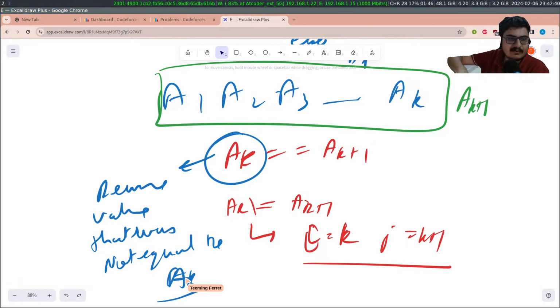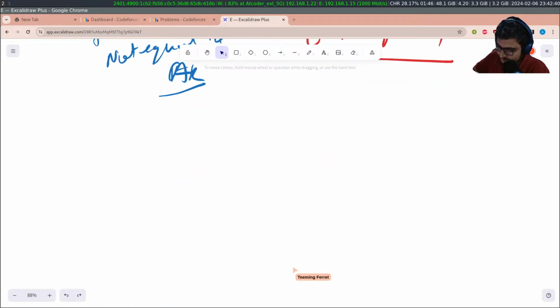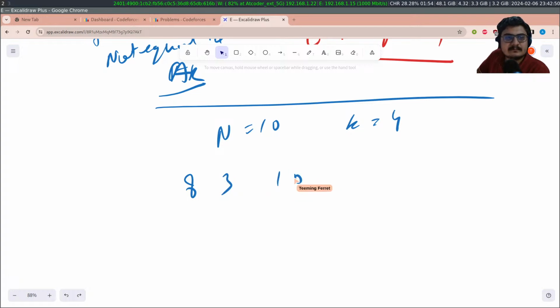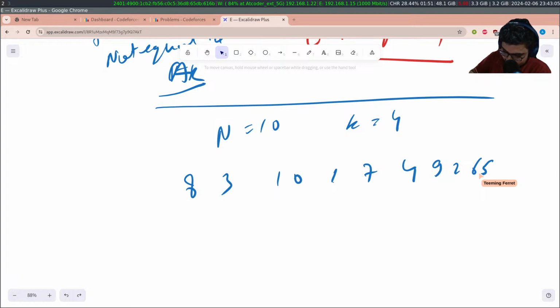Let's pick one of the samples over here. I am taking the third sample where n is 10, k is 4. The permutation is 8, 3, 10, 1, 7, 4, 9, 2, 6, 5. So we have to repeatedly find the sum of four numbers over here.